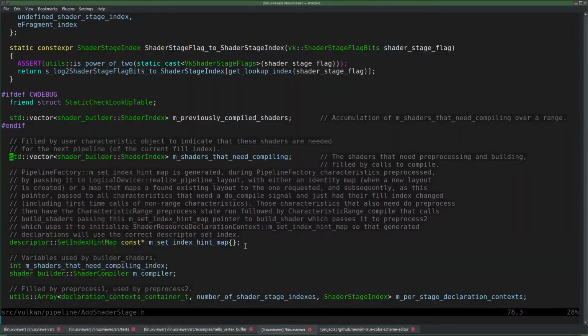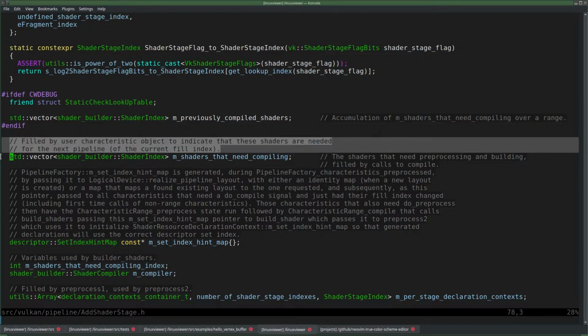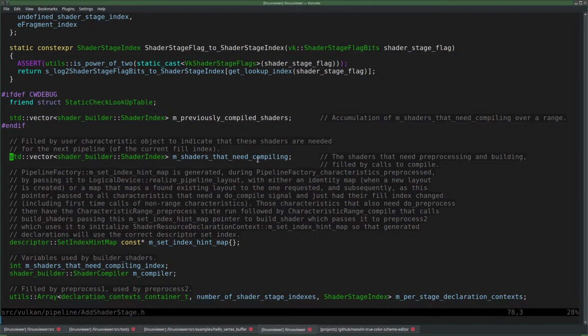Wait, there's a comment. Aha. Okay, so formulated this way, these are not shaders that need compiling, these are shaders that are needed for the current pipeline, for the next pipeline. That's what this comment says. And then this comment says the opposite. Shaders that need pre-processing and building. So yeah, there's a dual meaning for this vector. Oops. That's a problem.